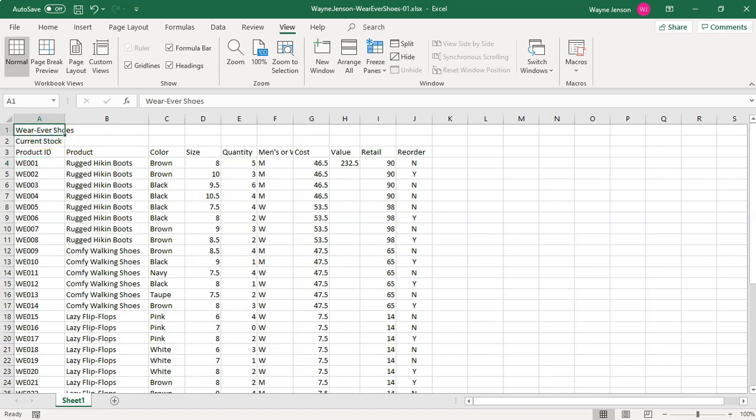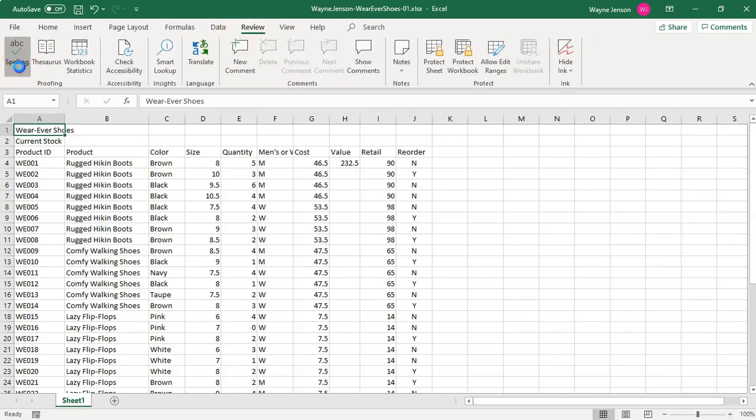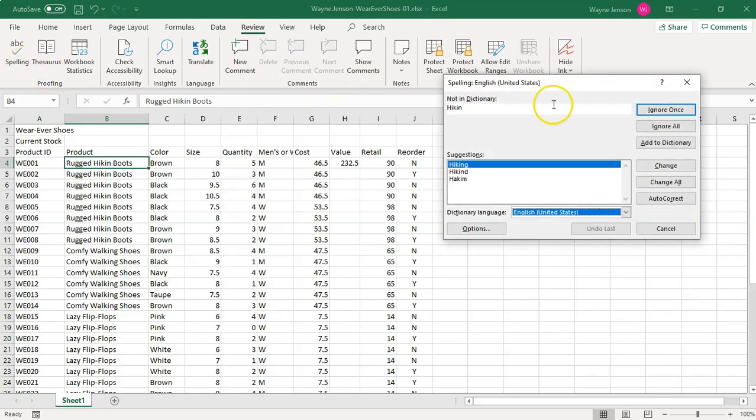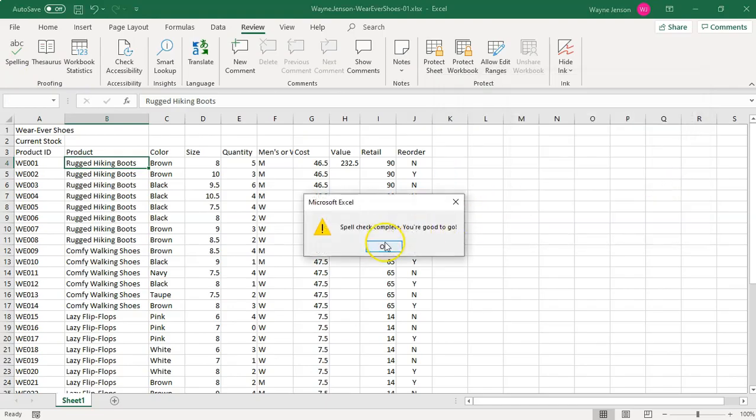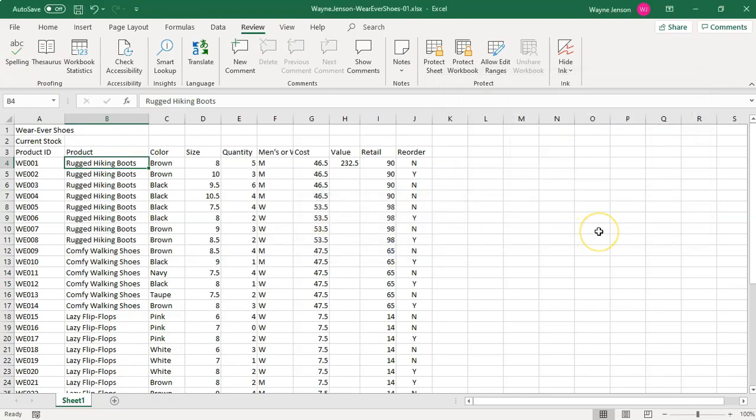And for step number 4, we're going to check the spelling of our worksheet. So we're going to go up here to the Review tab and click on the Spelling button. And we see that hiking is misspelled. So we're going to click on the Change All button to change all the misspellings of hiking. And then click OK for spelling complete. And now we're on to step number 5.